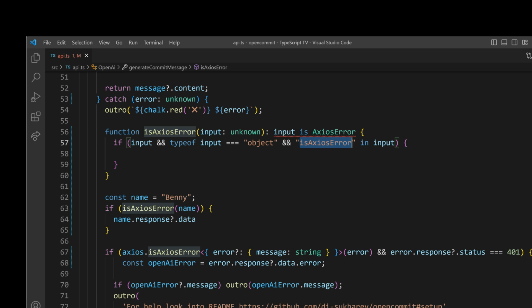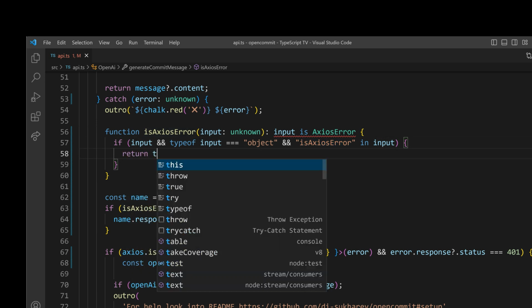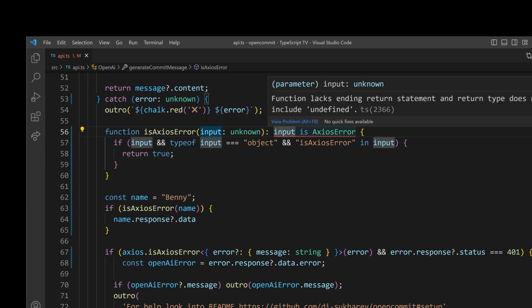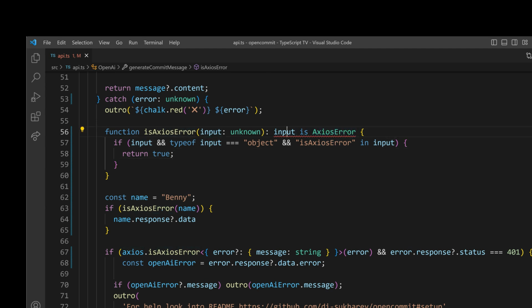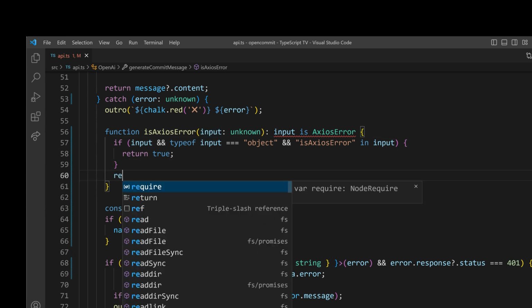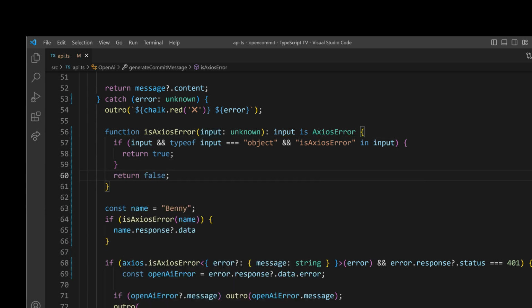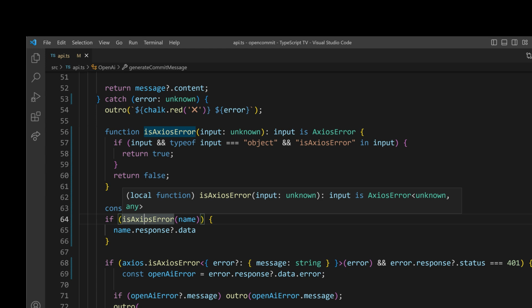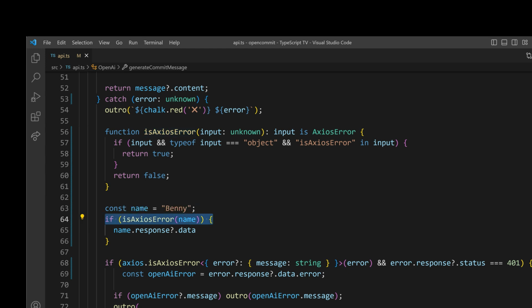So if isAxiosError exists on my input, then I will return true because then my type predicate should predict the type of AxiosError for my input. Otherwise, I will return false because then it's not an AxiosError. Now I have that cool function here. I can remove this. I mean, the code here will still compile because the check will be done at runtime. So at runtime, it will tell me, no, that's not an AxiosError and it won't go in here. Well, let's remove it for now.